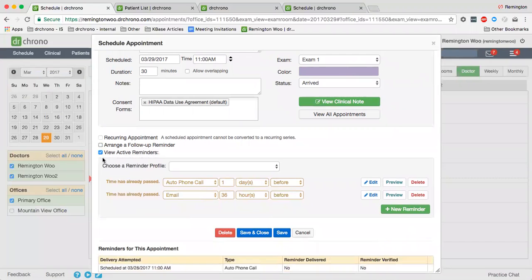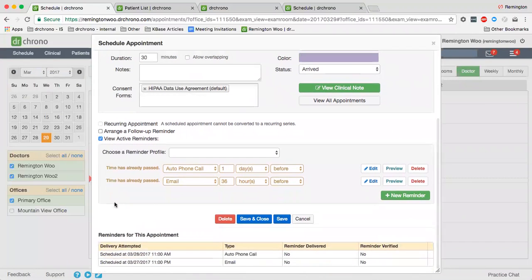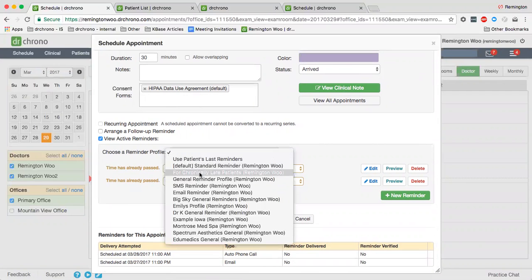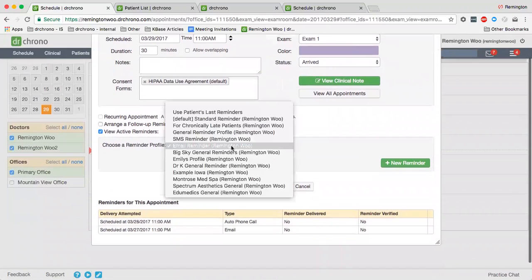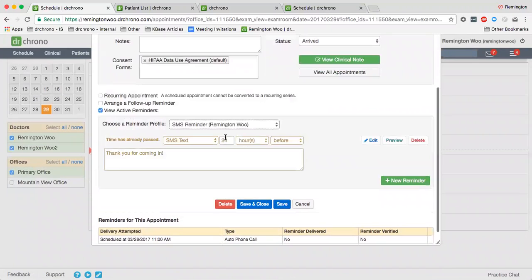And then you have active reminders. So these are actual reminders for this current appointment. Just like appointment profiles, you can create reminder profiles and then use them here. Oh, that one's not populated. Okay. So I select this one, and this is my text message reminder. And you can see what it's going to be. It's a text message 24 hours before the appointment. And you can add custom messages to it as well.